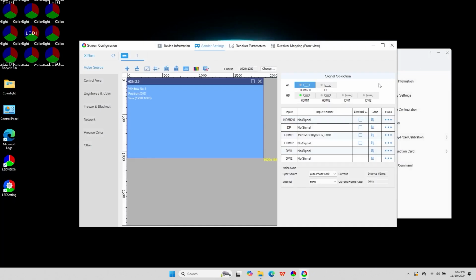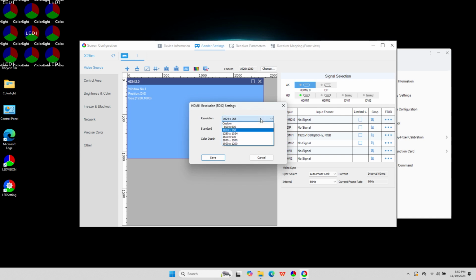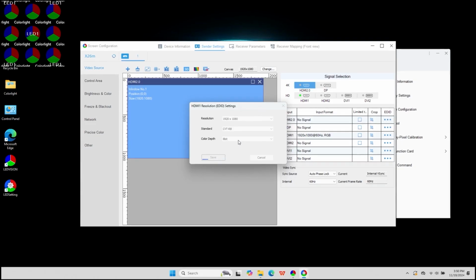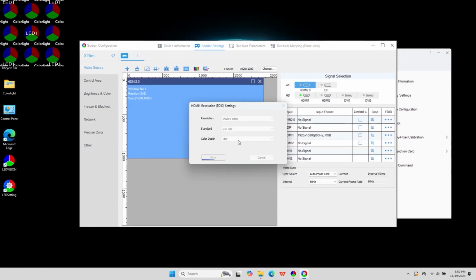So we change the EDID to 1920 x 1080. Here you can customize the resolution. Click Save, and the settings will be applied. You can see that our resolution has been set to 1920 x 1080, which means the EDID has been configured.